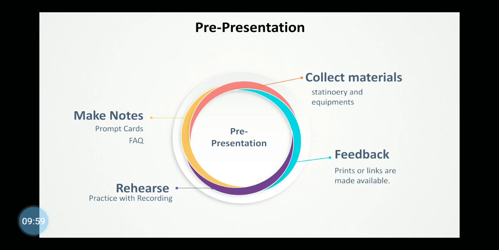Next is rehearse. Once your presentation is done, you should practice your presentation a number of times. Nowadays, with the help of a smartphone, you can record your presentation, show it to your classmates, your family members, or you can yourself watch that video or audio and then improve if possible whenever necessary.